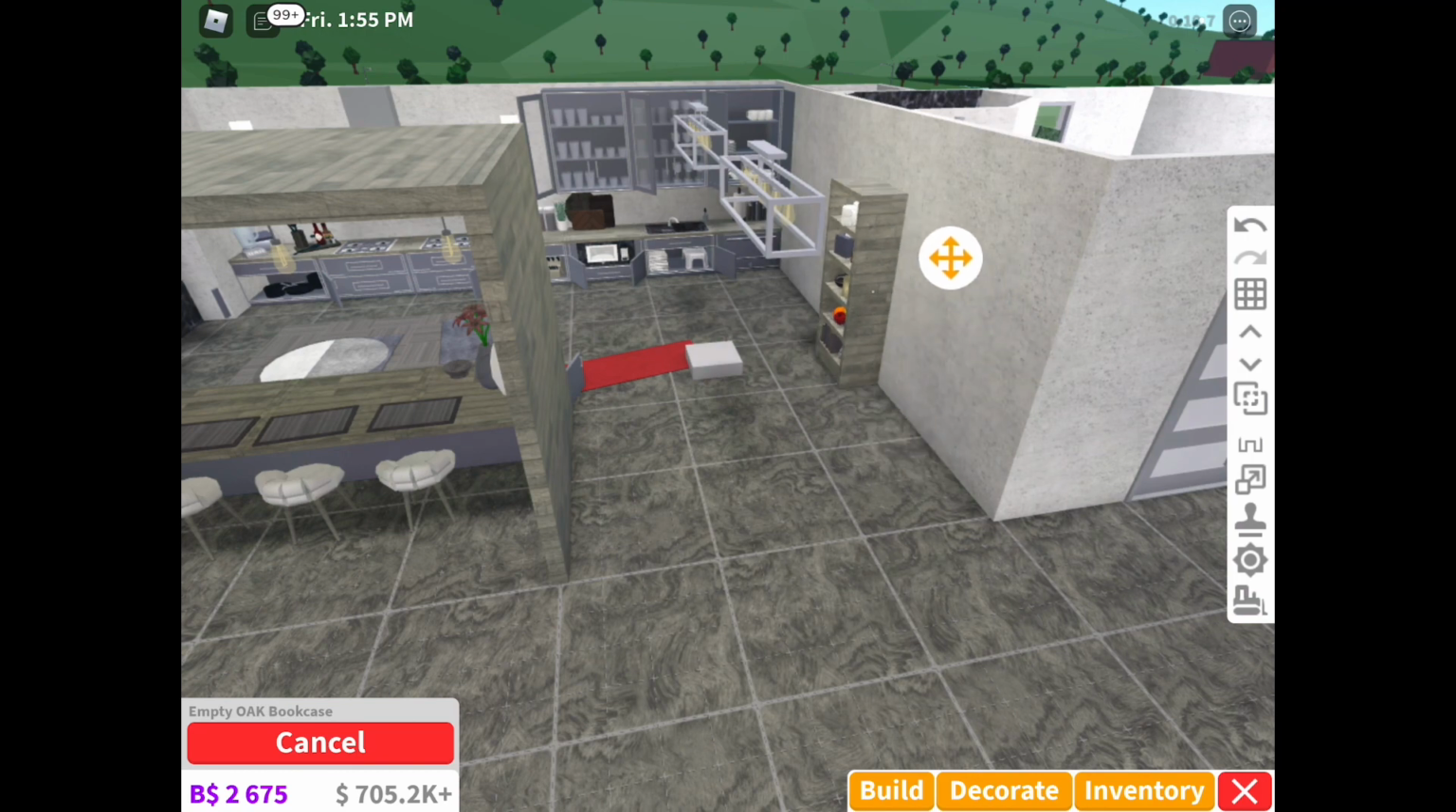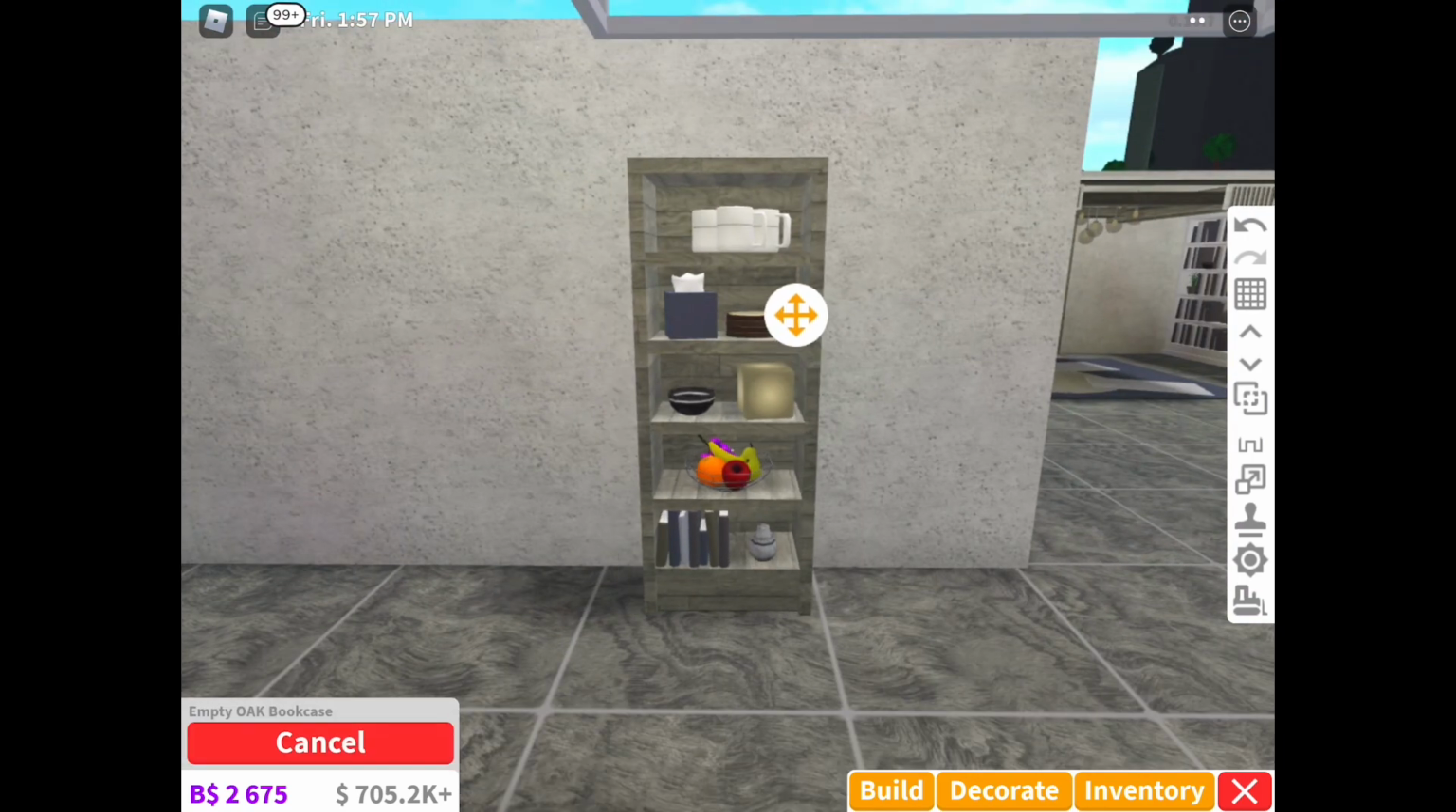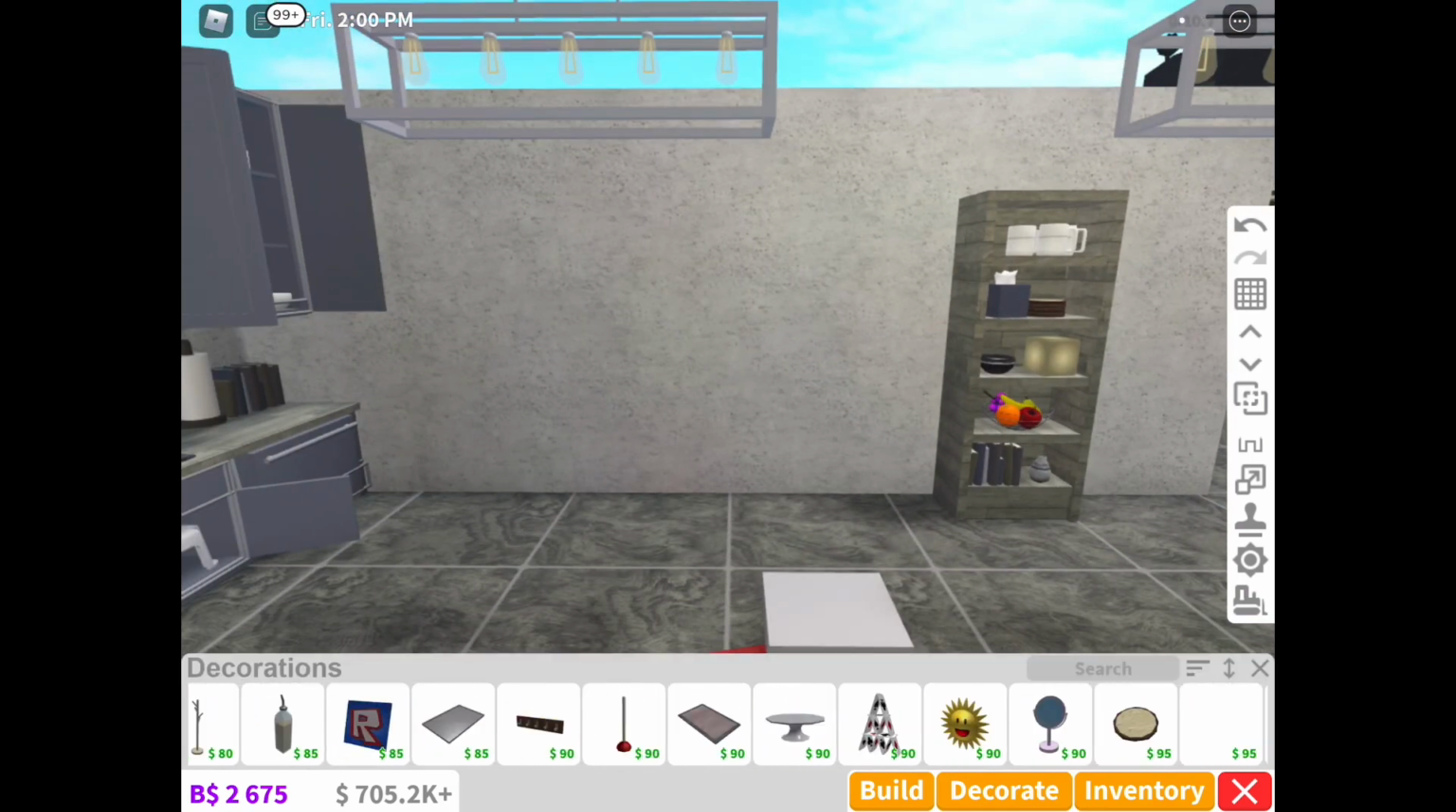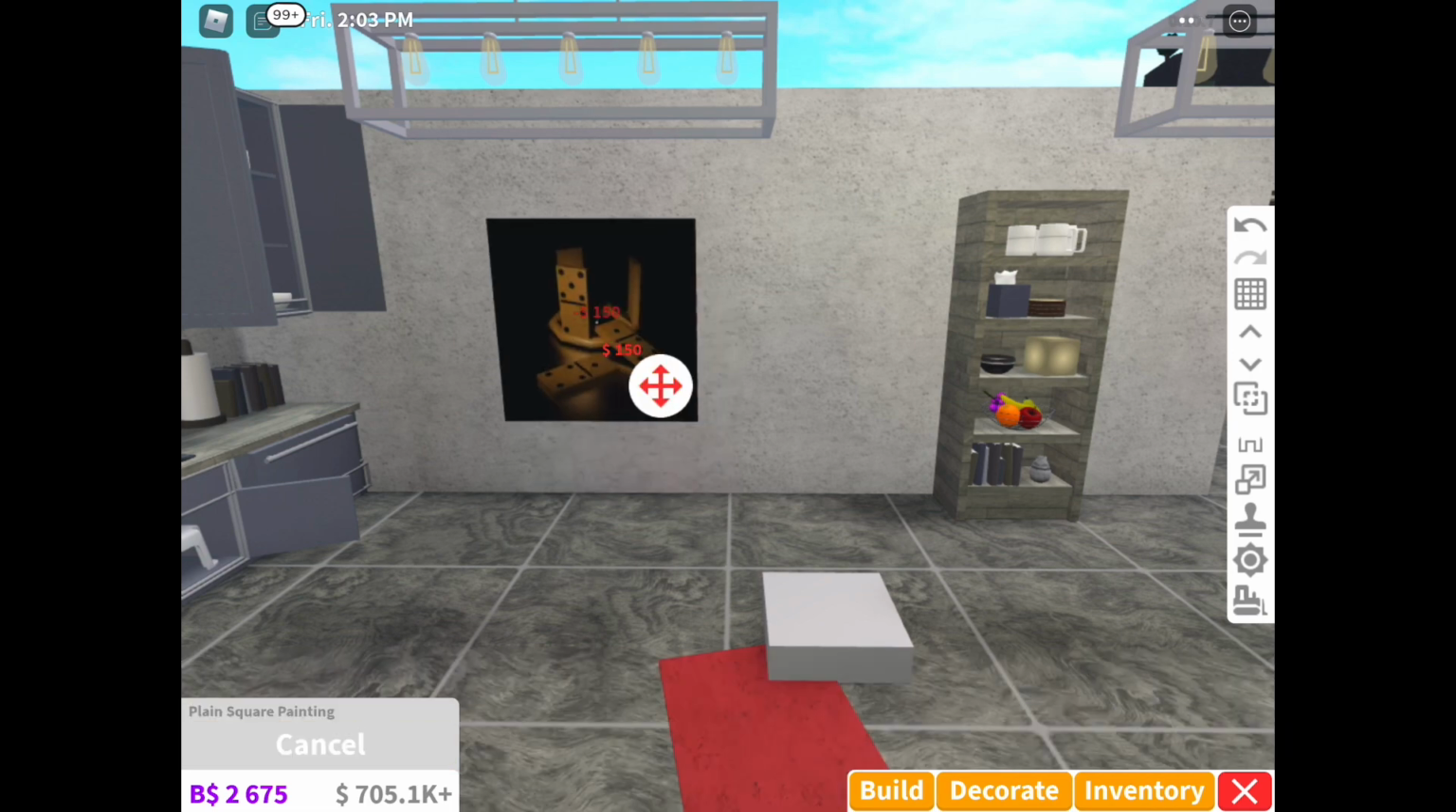Then I moved this bookshelf over to the other side because I felt like the other side was pretty empty, and I made some pictures.